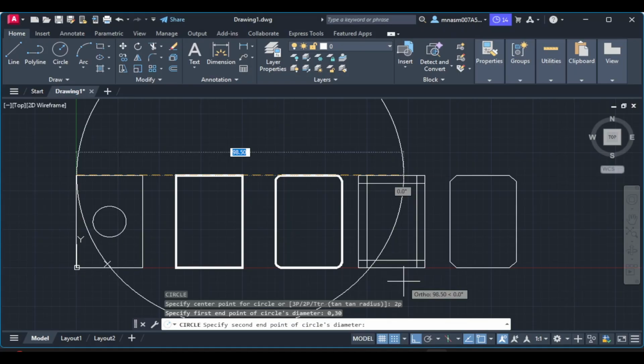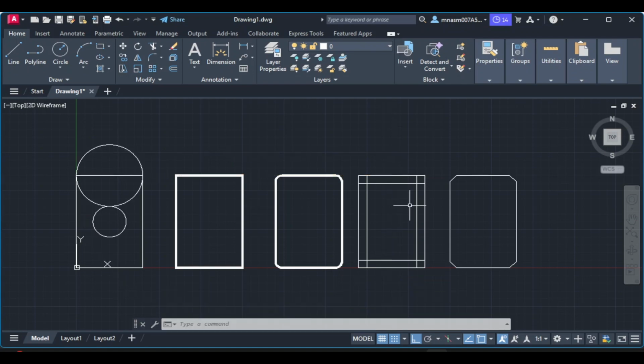So here, according to the relative coordinate system, I have drawn a circle whose diameter is the top of the rectangle, and similarly I can draw a circle at the bottom also. So I can use the circle command again, and I can use the 3-point method this time.